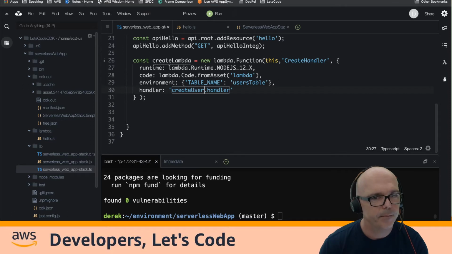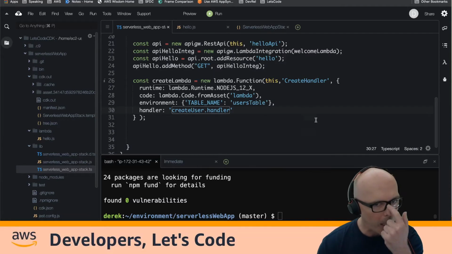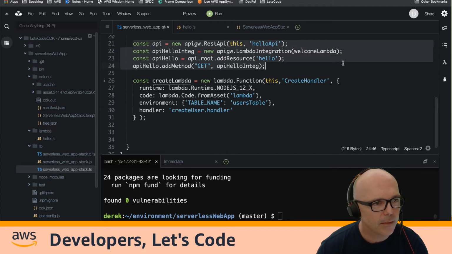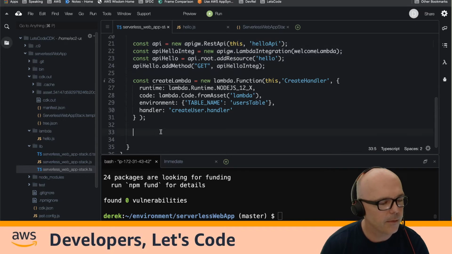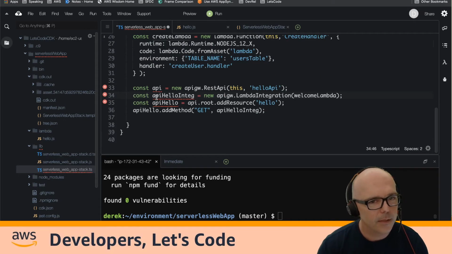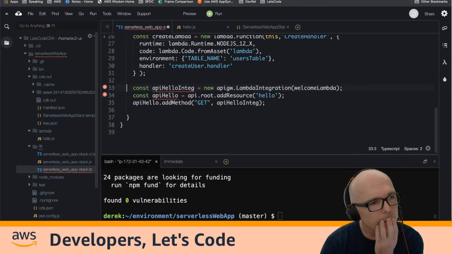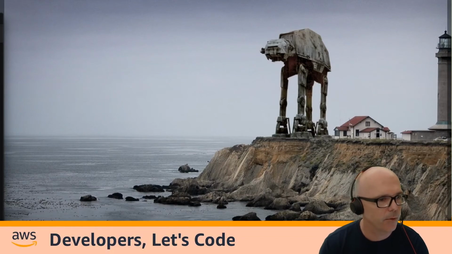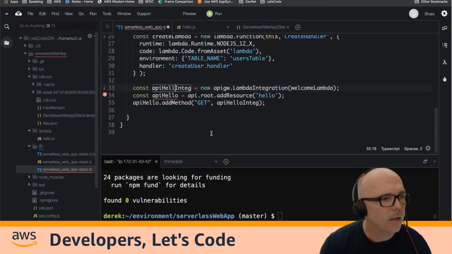That's our create lambda. But then, as well as the create lambda, we need an integration point, like we did for the last one. So again, I'm going to do the old copy pasta. This one is the API I've already defined, so I don't need this again. Yep, we just need a create integration.